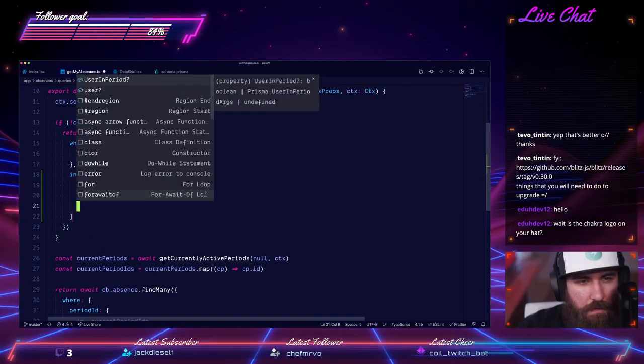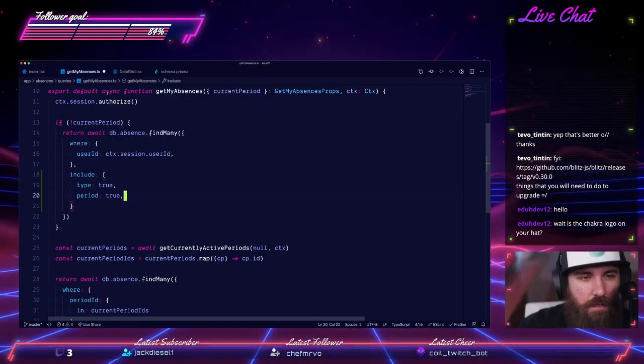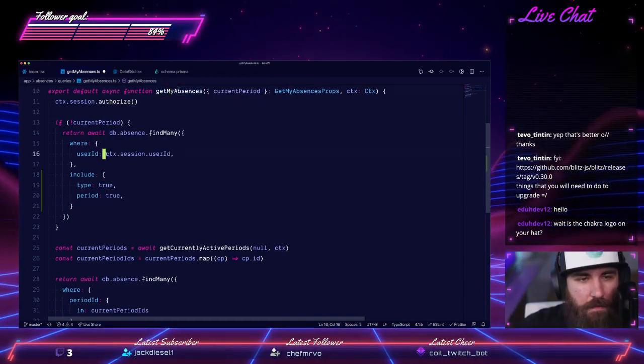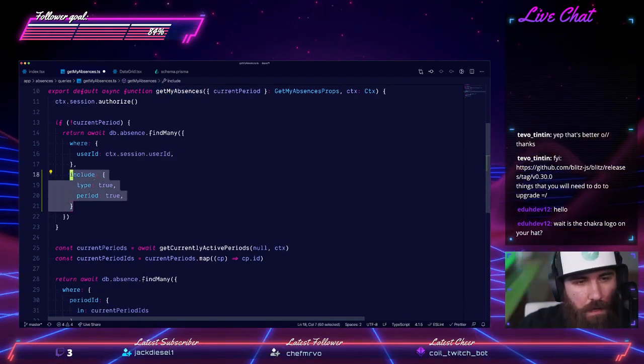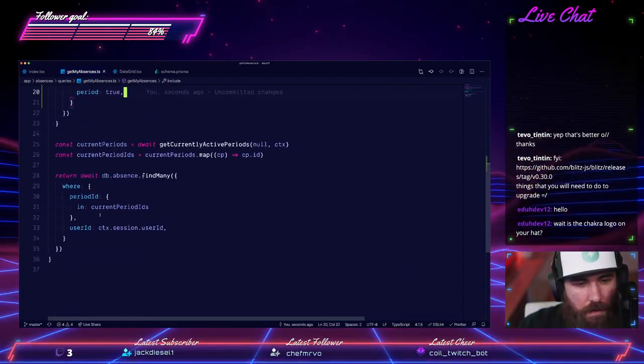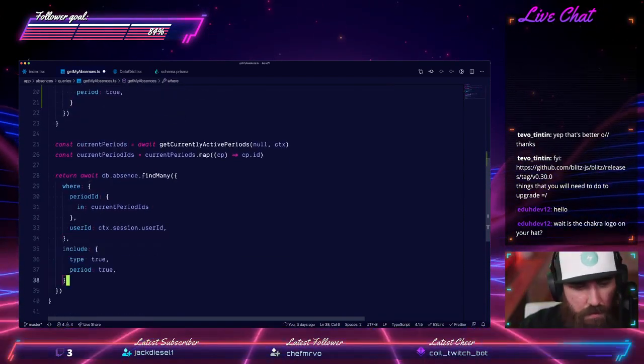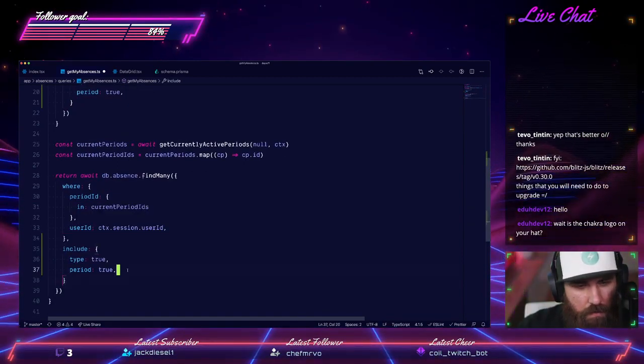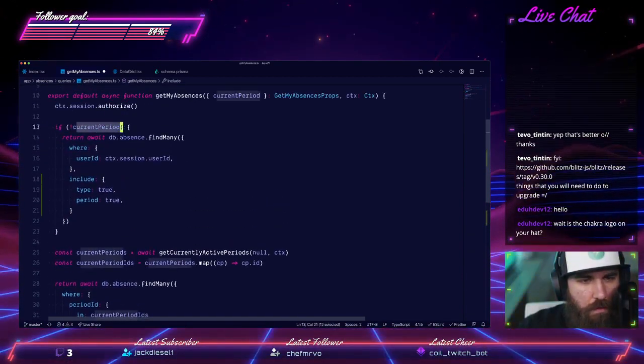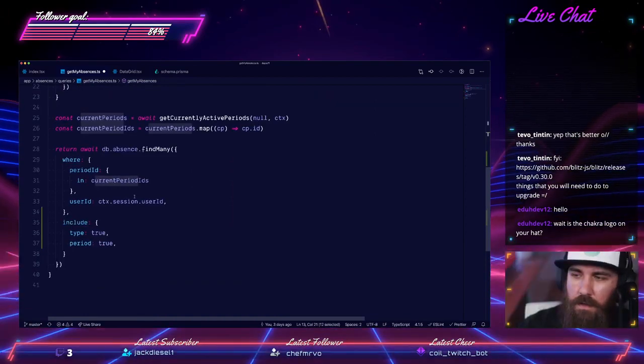What else do we have? User and user in period. We don't need these because it's my absences, right? Where the user is logged in. So, for this case, these two are good. But for this case, we also don't want the period because we're always... Huh.